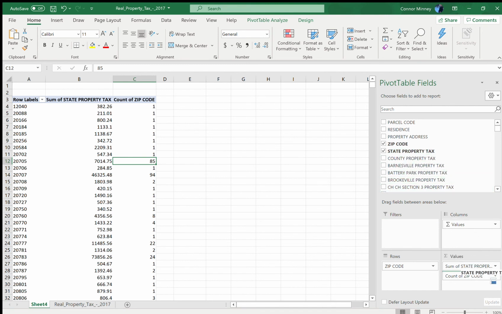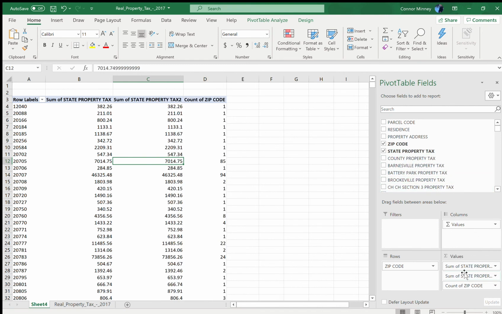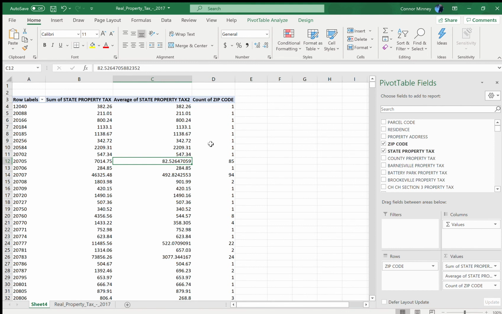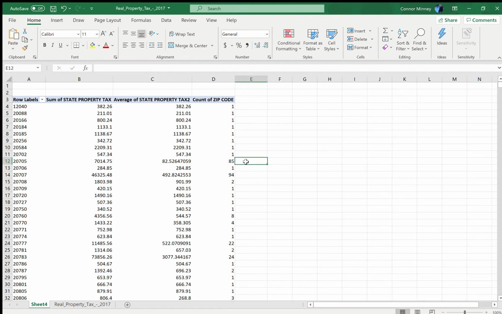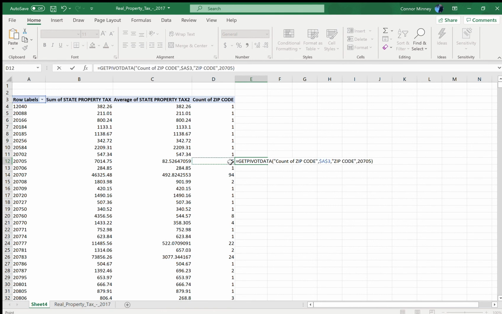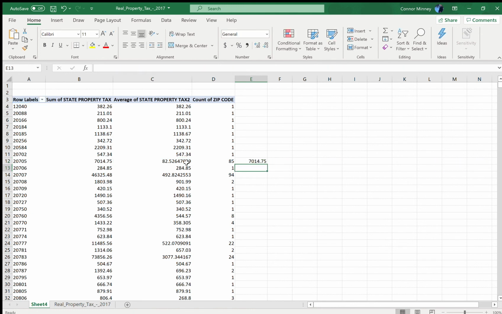Additionally, if we want to break out our property tax payment info a little more, let's look at the average. Okay. So we would expect, for example, that the average multiplied by the count would equal the sum. So let's just double check that. We'll plug in a function, equals this times this, and let's see what we get. Okay, so it all adds up.